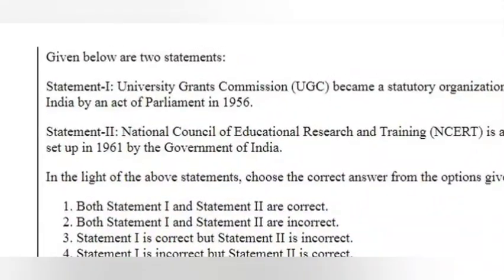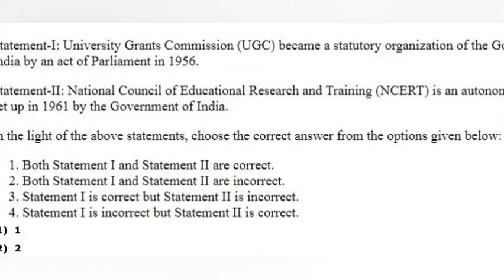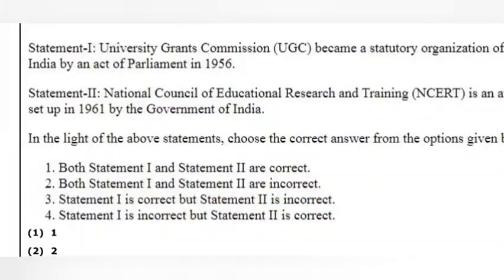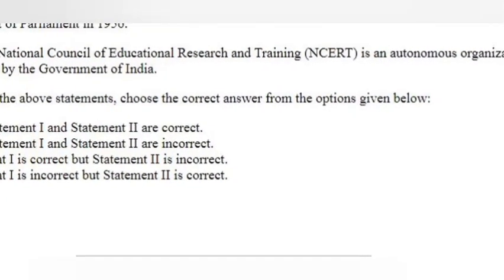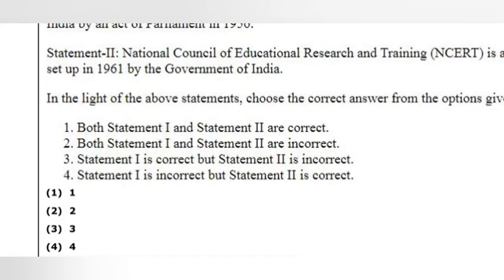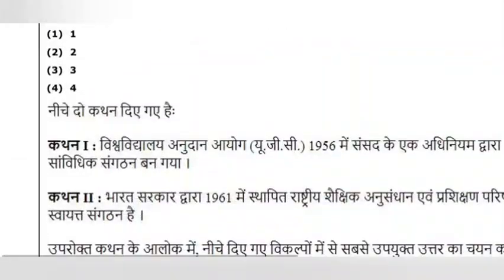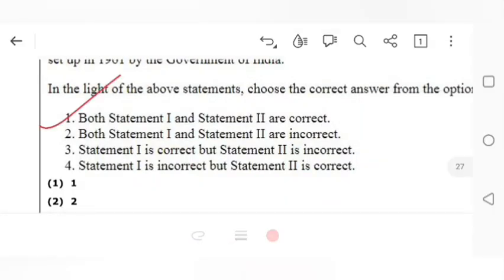43. Given below are two statements. One says UGC University Grants Commission became a statutory organization of the Government of India by an Act of Parliament in 1956. 2 says National Council of Educational Research and Training NCERT is an autonomous organization set up in 1961 by the Government of India. Which one will be correct? 43, number A will be correct. 1 and 2 both are correct.